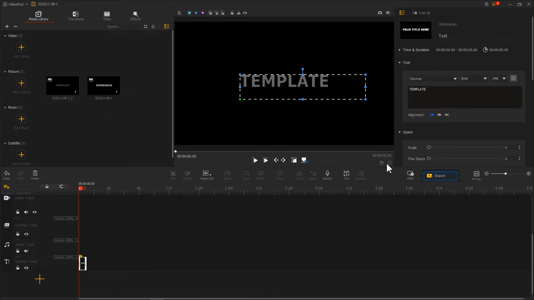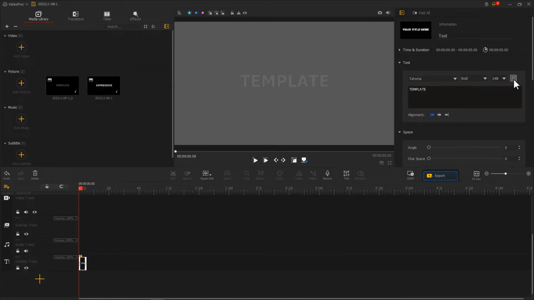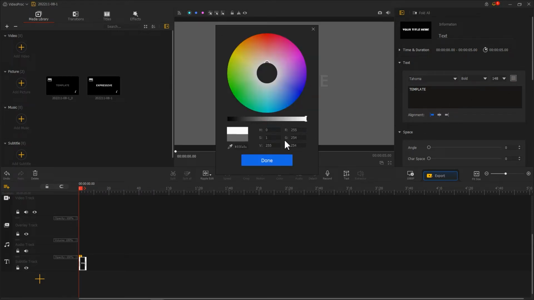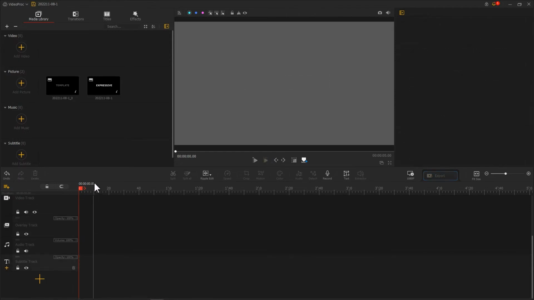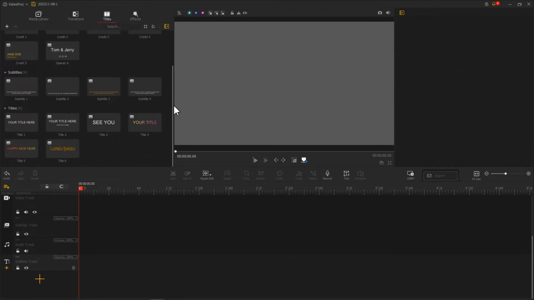Now we click on the bottom here. Find the background. Change the background color to gray. And follow the same method to create an image with white letters on a gray background. And last but not least, we need hello text, which can be created using Title 6 preset in the title library.